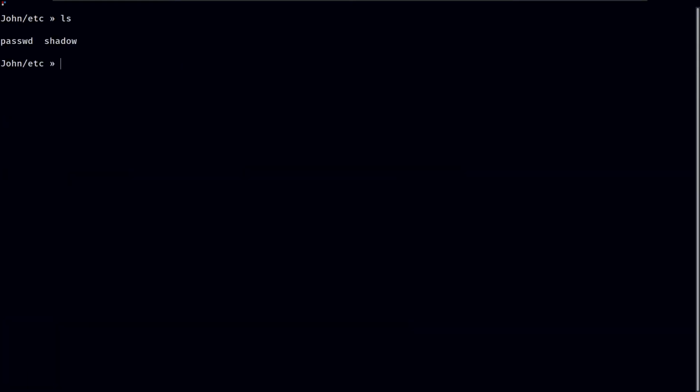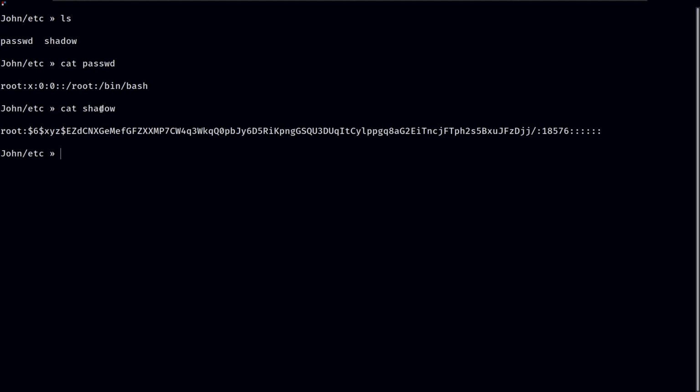Now, if you're not familiar with /etc/passwd and /etc/shadow files, they contain information about system users. For example, we have a root user. The x indicates that the hash for the root user is inside of the /etc/shadow file. This is the UID, group ID, home directory, and the type of shell they have. Now, if we read the shadow file, we have the user and its hash.